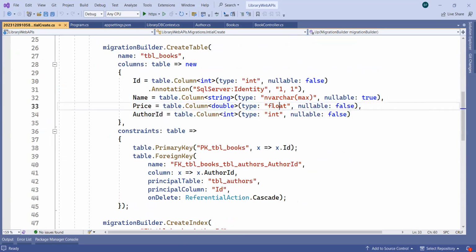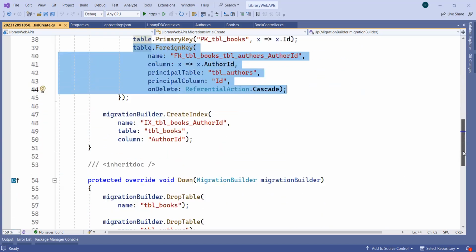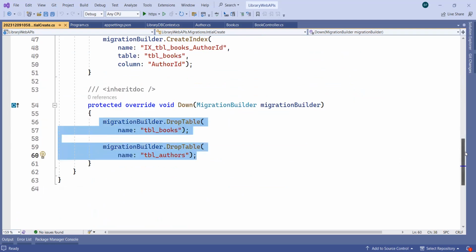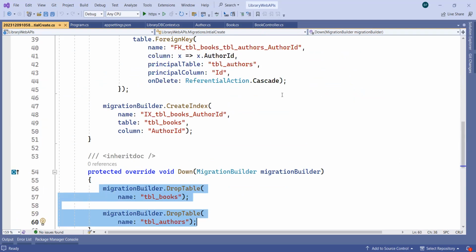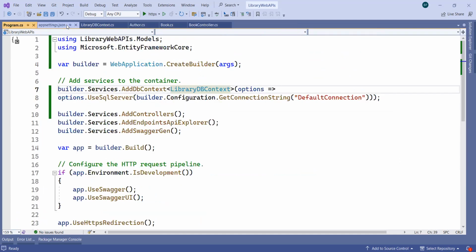Every column will have this string as a data type, varchar in the SQL, double in the C sharp, float in the SQL, integer in C sharp, integer in SQL. Okay, and this is your primary key, and it will also add the foreign key of your author table to your books table. Okay, and if you de-apply this migration, it will just drop both the tables. Okay, it will delete the tables, but I wanted to apply the tables, and also it has created the index on author id in order to improve the searching performance.